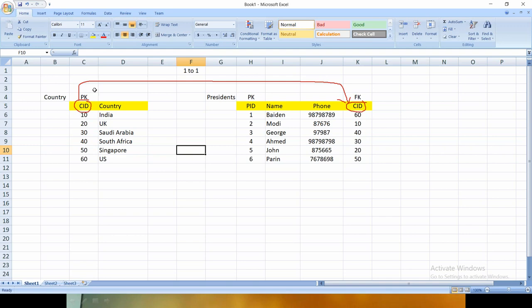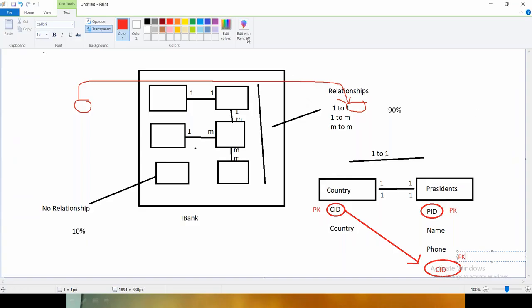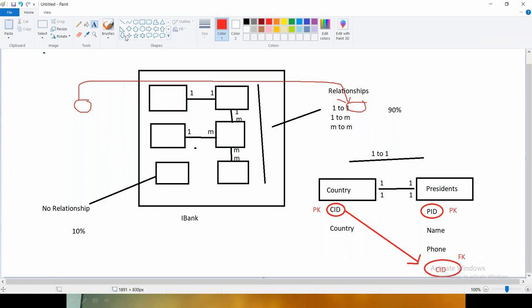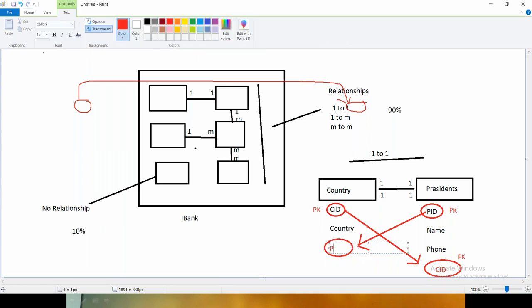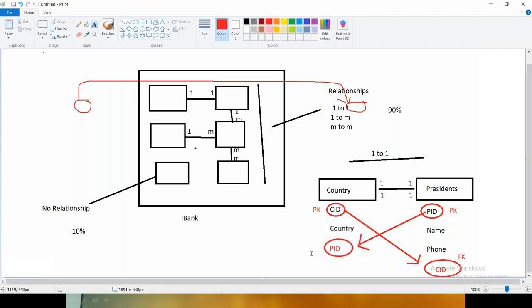Either this table's primary key can become a foreign key here, or this table's primary key can become a foreign key there. Clear? So either this or that. You can also do it like this. You can also take this and have them here. So any one of them is fine, not both, but any one of them is okay. You can also keep this as a foreign key here.